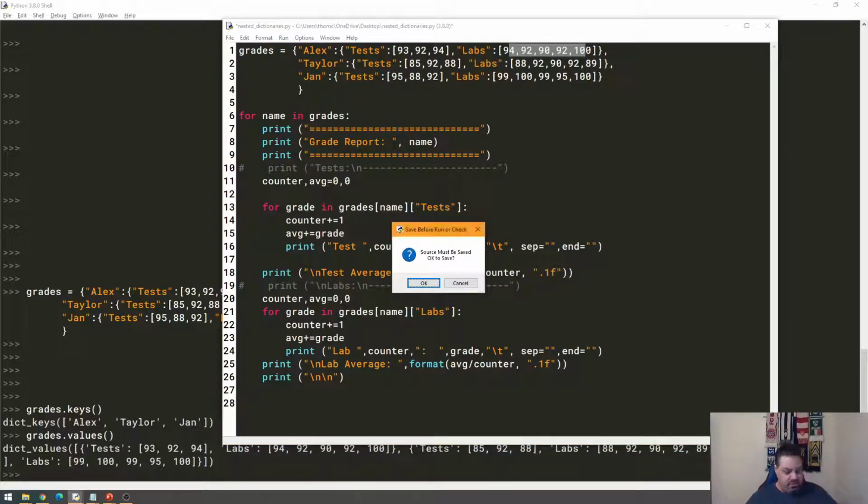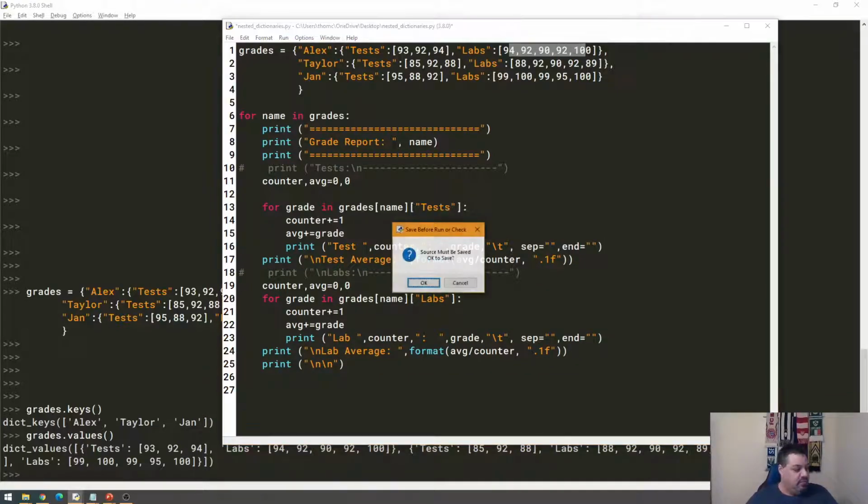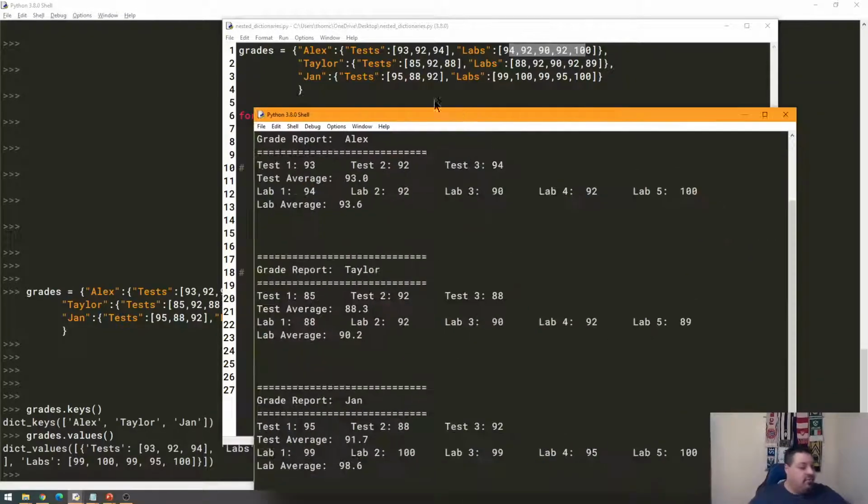Did I change something? I did not mean to change something if I did. Oh yeah, I just threw some spaces in there for readability. That's fine. And over here in the wrong window, I'll drag it over.